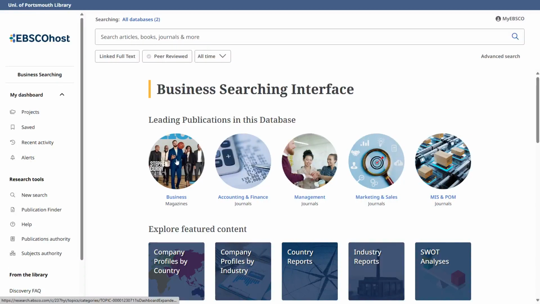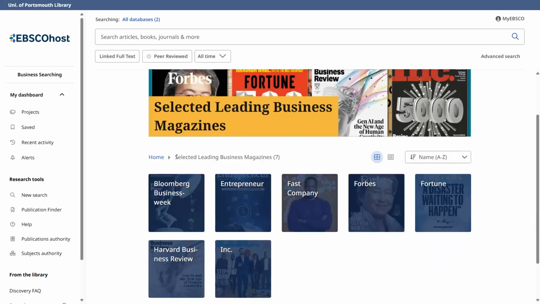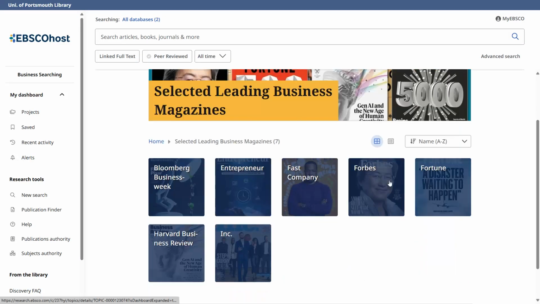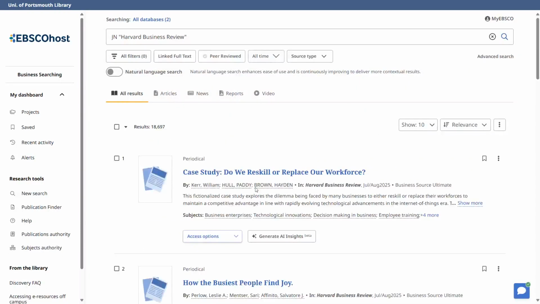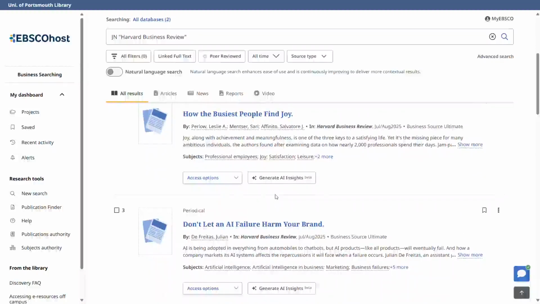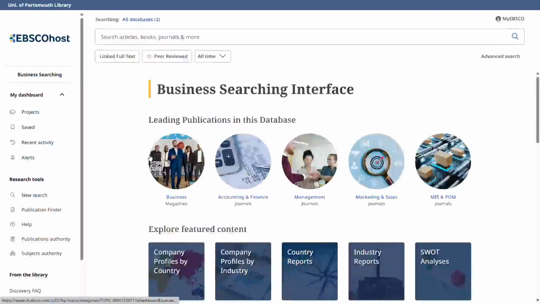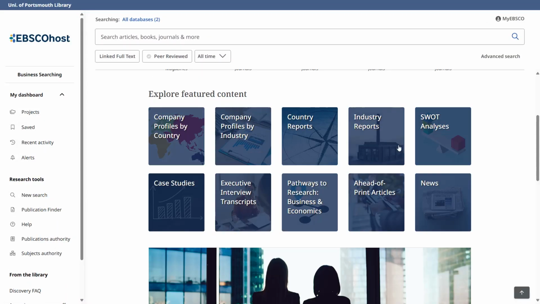You've also got our business magazines here, so you can see we have things like Forbes and Fortune and the very popular Harvard Business Review. Those also sit in our subscription, and you can click through and browse the latest articles from those magazines as well. If we scroll down on the home page, this is surfacing some of the really good business content that sits in this database. It's not just about articles anymore, it's got company and industry profiles and all sorts of things. You can see here there's actually case studies, which I'm often asked about.